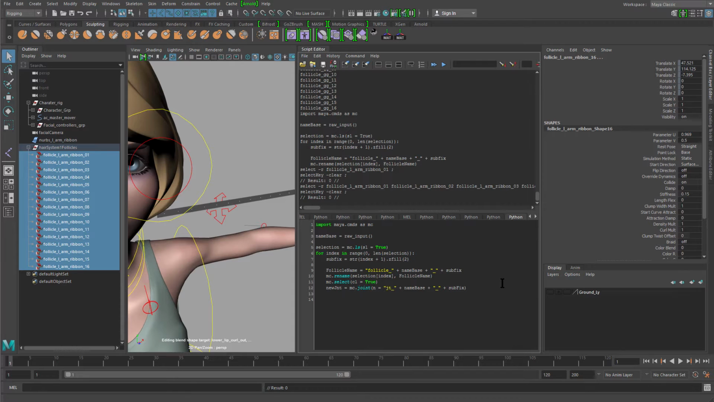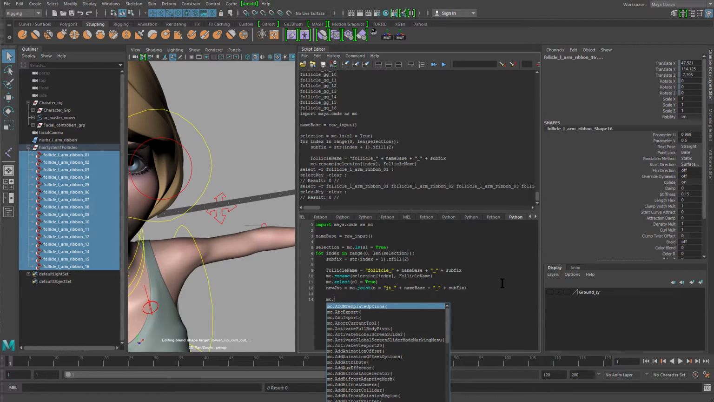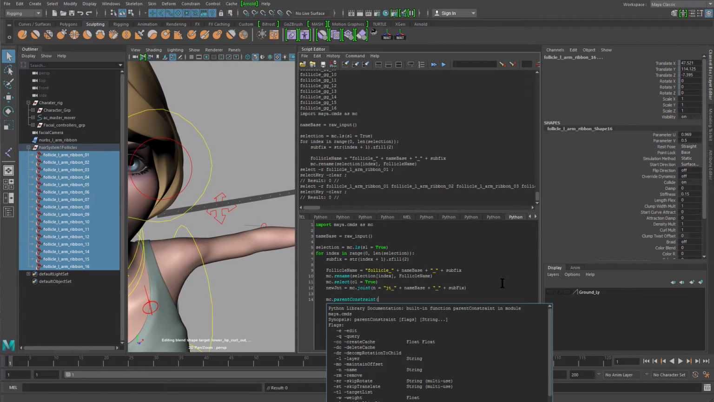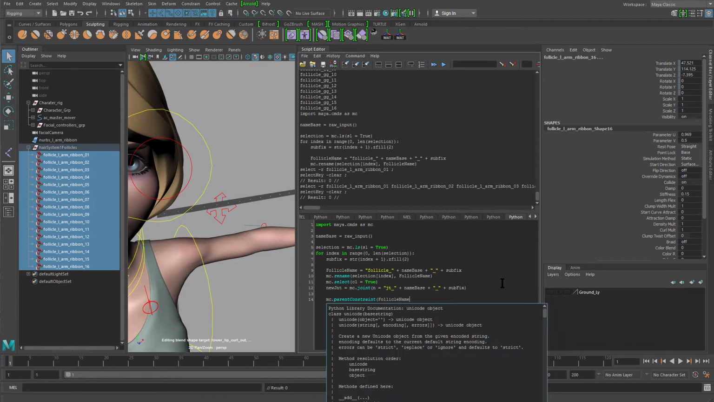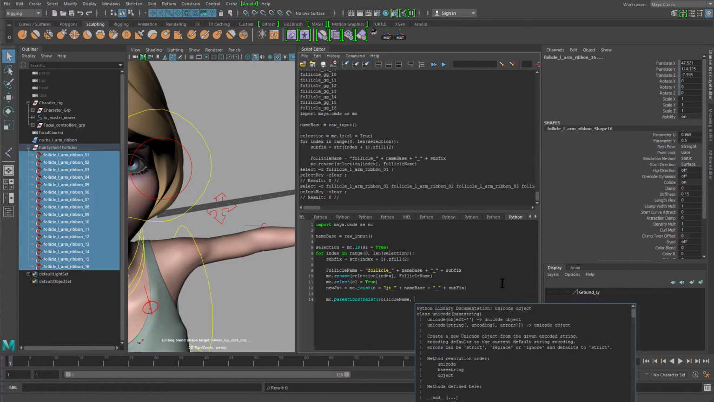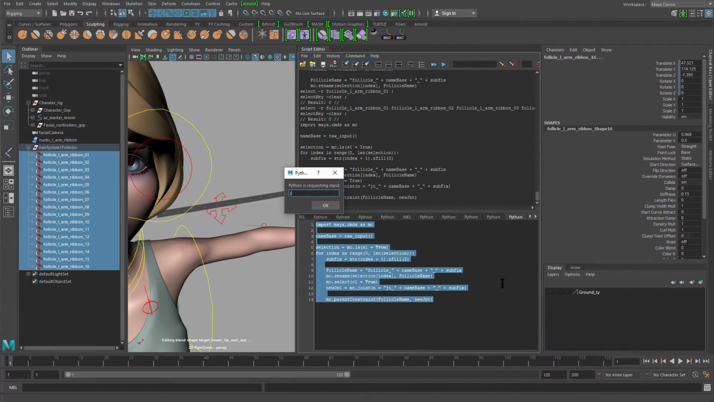And then after creating the new joint, what we want to do is a parent constraint to snap the joint to the follicle. It's very easy to do. mc.parentConstraint, and we're using the follicle. Can use the follicle name, and then the follicle will be constraining the new joint, and that should be it. Let's try that.